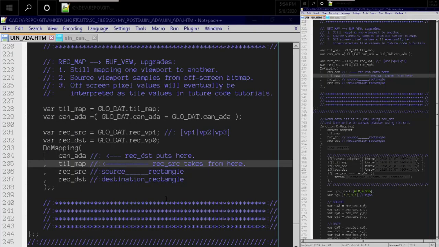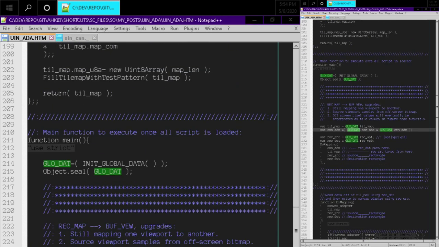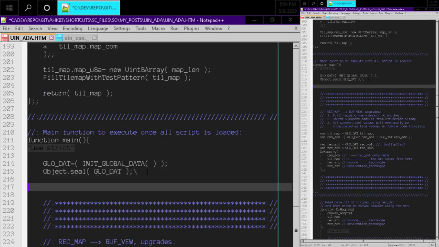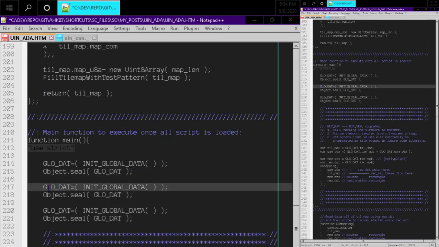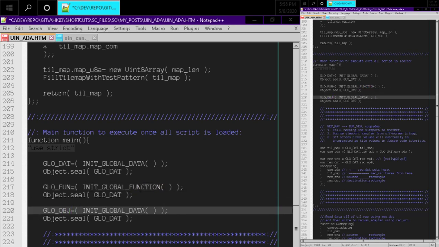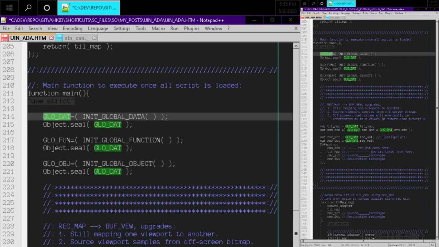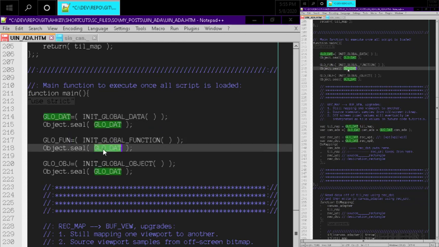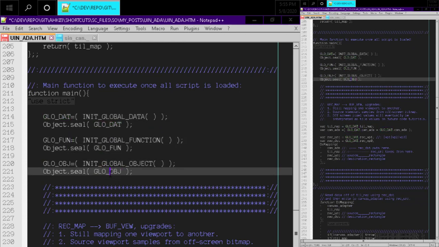Okay, so let's go over here. Now that error got triggered, and we know why: it's because this canvas adapter is actually in the global objects. Let's do this. We have the global data, and then we have global functions, and we'll have to make a stub function for it, and then global objects. So we got our global data, our global functions, and our global objects.